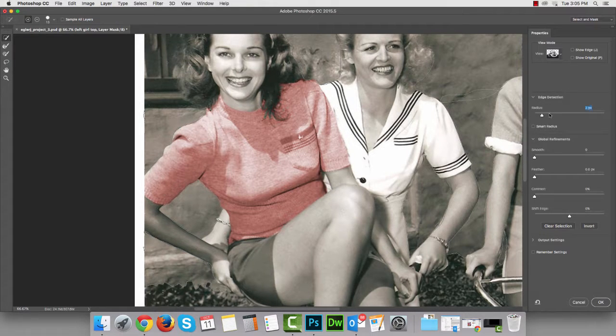Edge detection lets you alter whether or not the edges feather. You can kind of see the pink came out here a little bit more, but I will leave that set to 0. But a lot of these options, smooth, feather, contrast, shift edge, these all are going to function the same as they did in the initial dialog box for refining your edges. It's just called select and mask now. It's just got a slightly different name, and it opens it up in its own window.